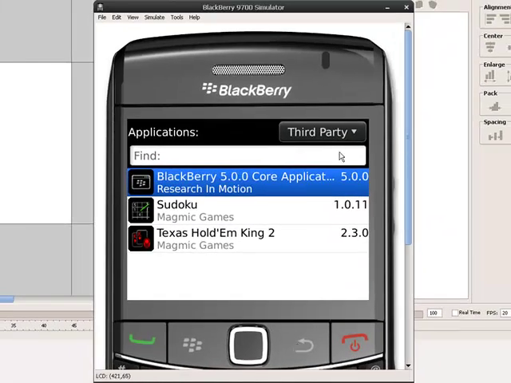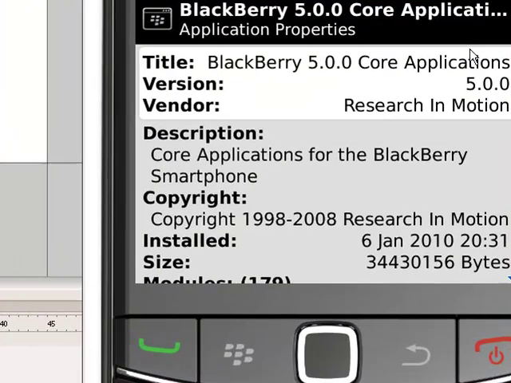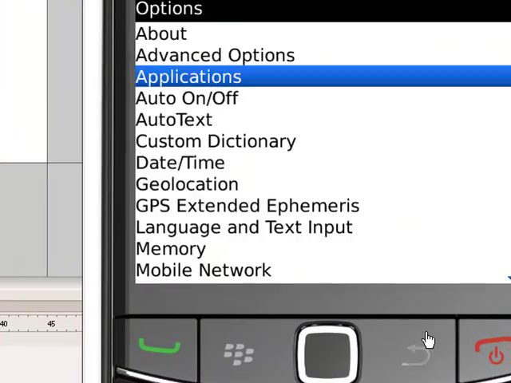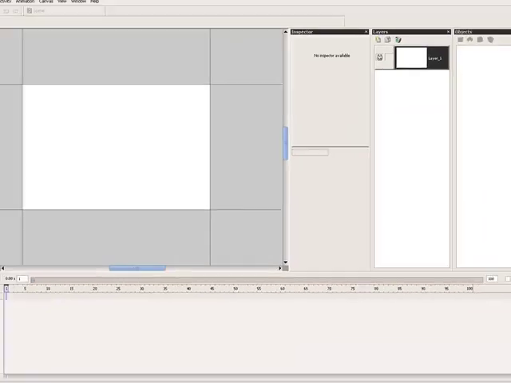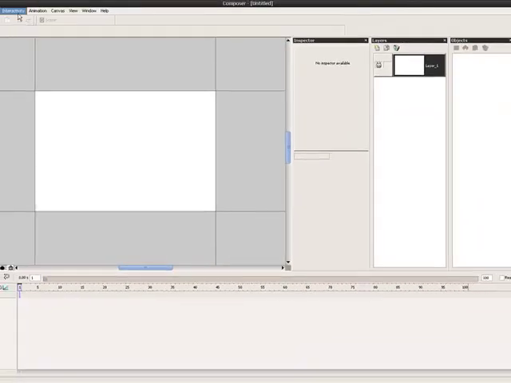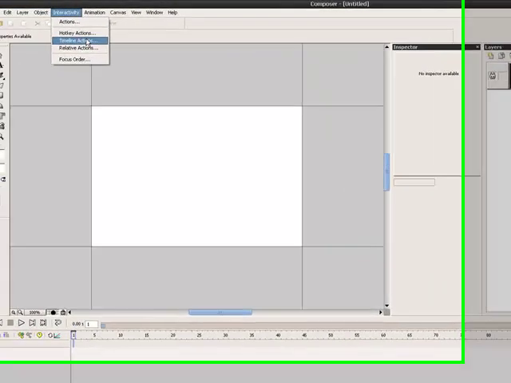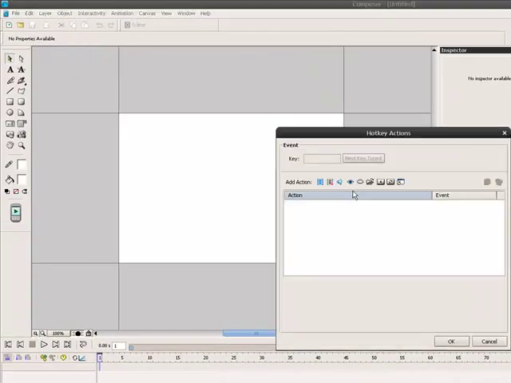And of course, if it's not a third-party program, it's already in Composer, so I'll show you more information on that. Just click on interactivity, after you've made your theme or whatever, right now this is a blank theme. But click on interactivity, hotkey actions.